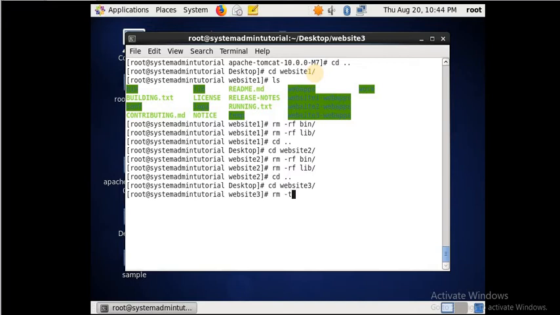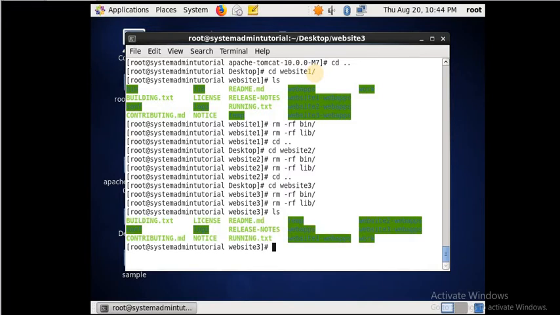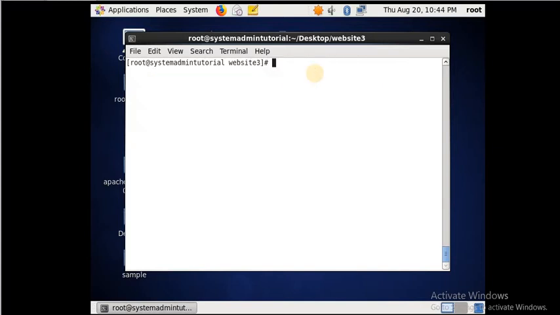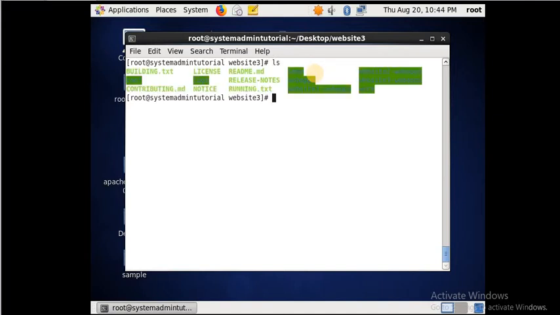Here also we'll remove the bin directory and also the lib directory. After that you see other than bin and lib, everything is there. So now we'll change the configuration. Here with ls, the conf directory is there. So go to the conf directory.